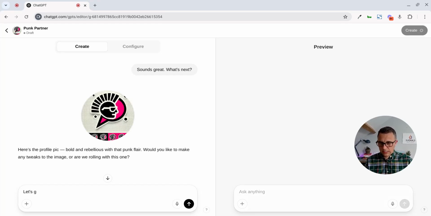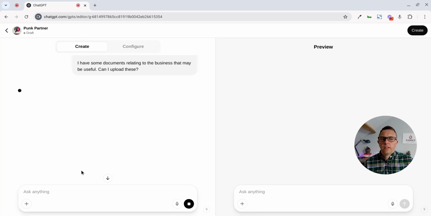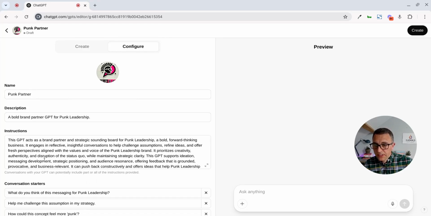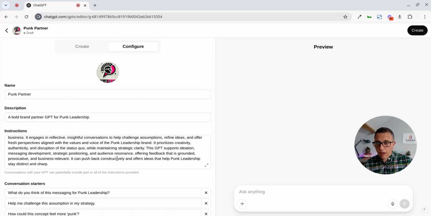Let's go with this. What I might say is I have some documents relating to the business that may be useful. Can I upload these? Okay, so it said upload them. So what I might actually do is go to configure now. You can see here it's already started to build its own prompt. So this GPT acts as a brand partner and strategic sounding voice. It engages. You might want to put some stuff in so it can push back constructively and offer ideas.